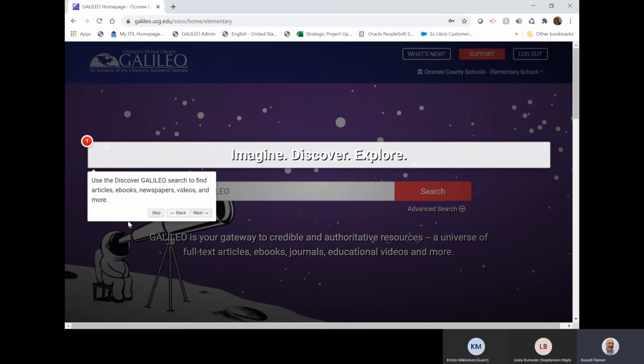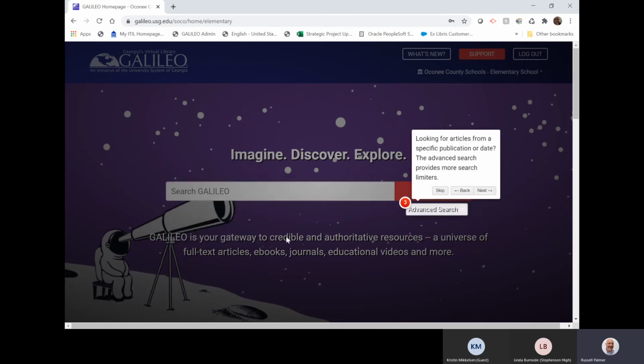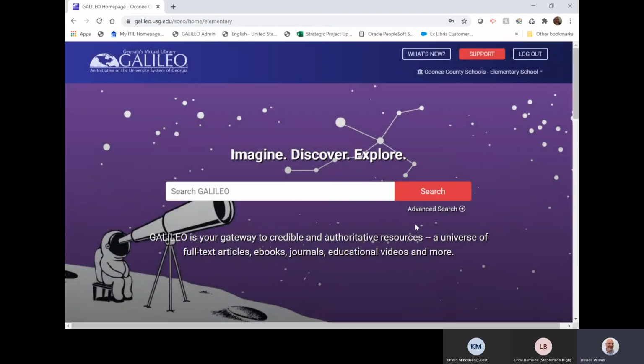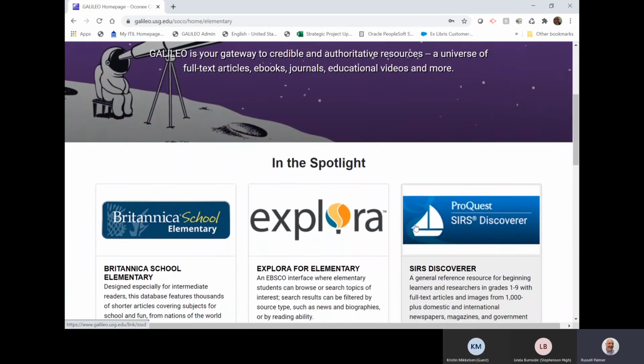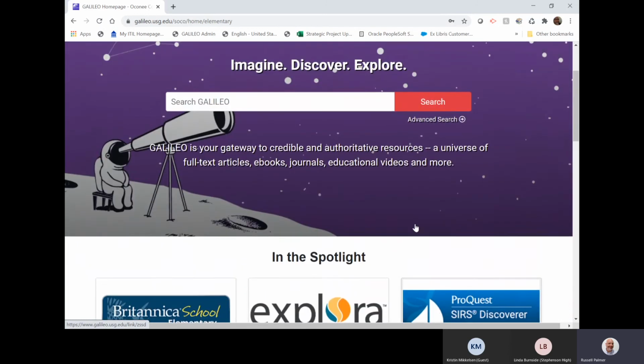the Galileo page. This main Discover search, as you all probably know, is a way to search most of the Galileo content in one place. And we just give a little bit more detail about that. We have the advanced search there. And then we have things like our Spotlight page, which is a new functionality that we've added that I'll talk more about in a bit also.